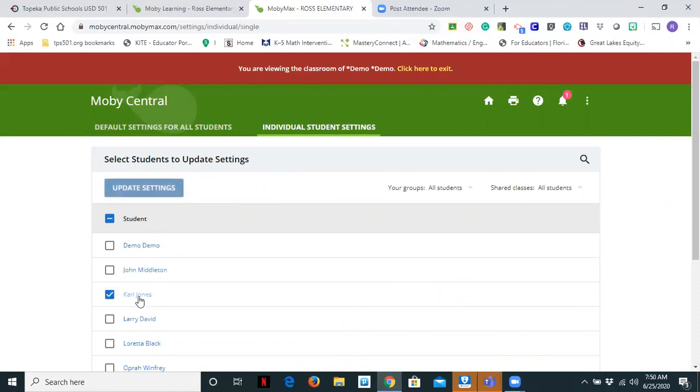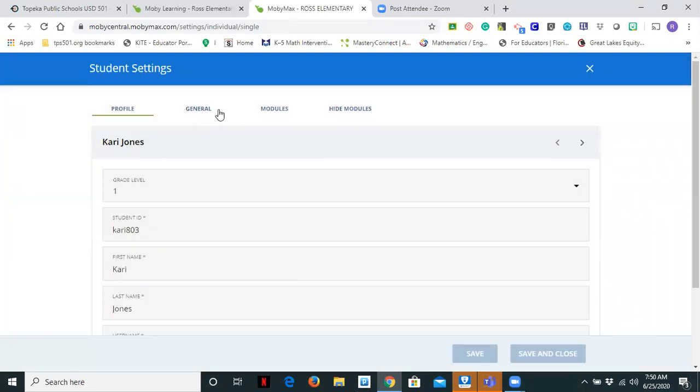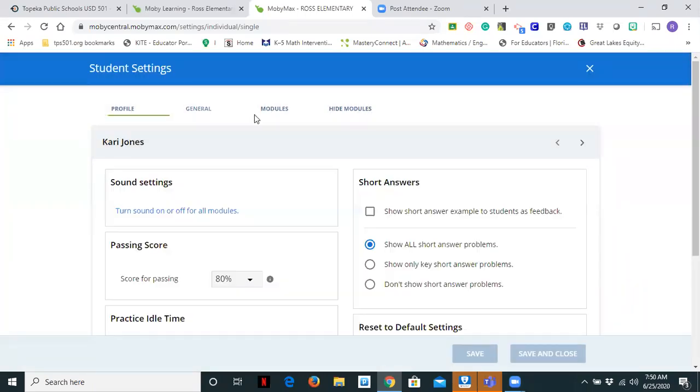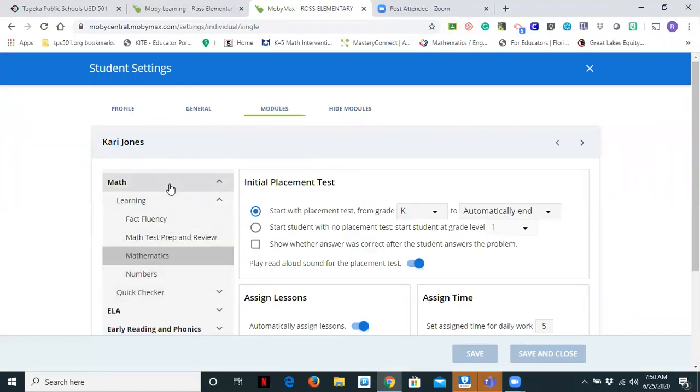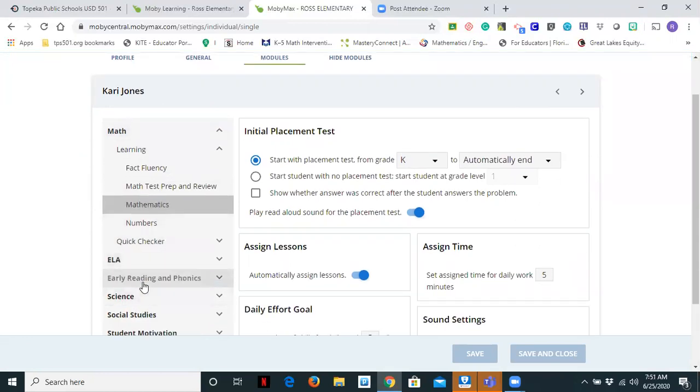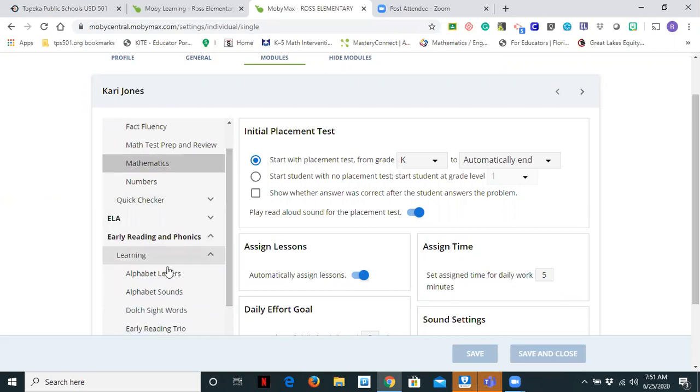So I can click on that student, and I can come over and look at this module, changing the setting for this student. So I'm going to click Early Reading and Phonics on the left-hand side. And remember, the very first choice under that is Learning. So I'm going to click Learning. And you'll see the very first two choices are alphabet letters and alphabet sounds. Those are the two programs we just worked through.